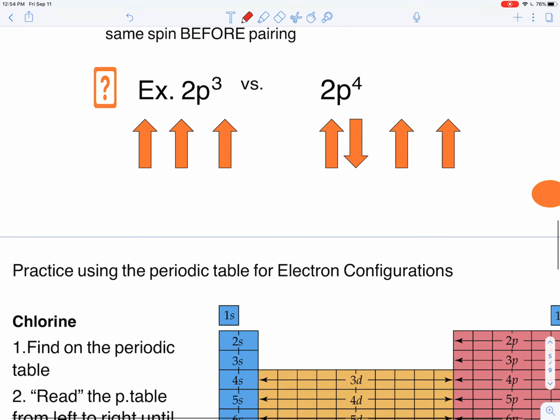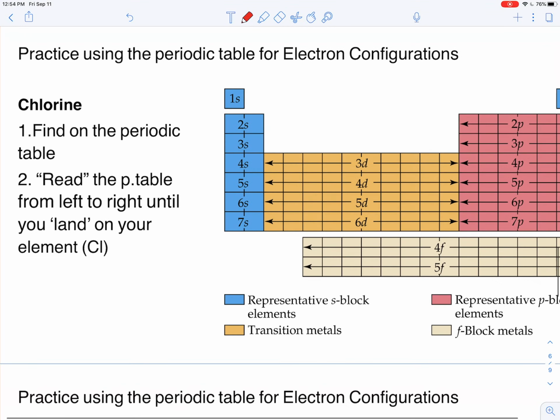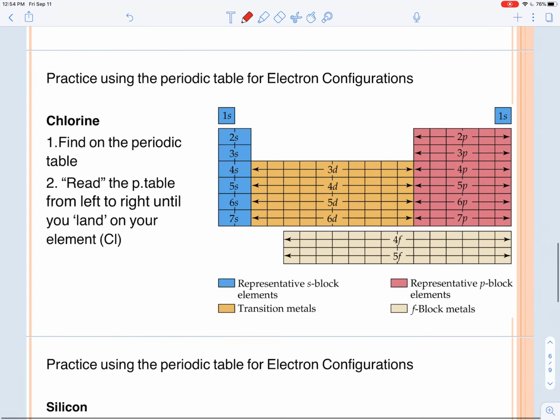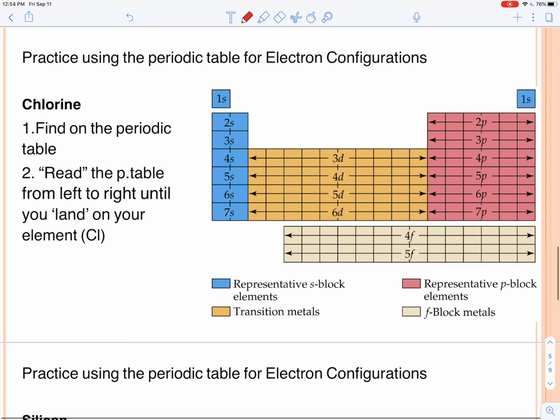We're going to skip these, not too important. So let's practice using the periodic table here, and we're going to look at chlorine. So first step, you want to find this element on the periodic table. If I found chlorine, it's going to be in this square here. Okay, so I've colored the square it's in. So how do we do electron configurations using this table?